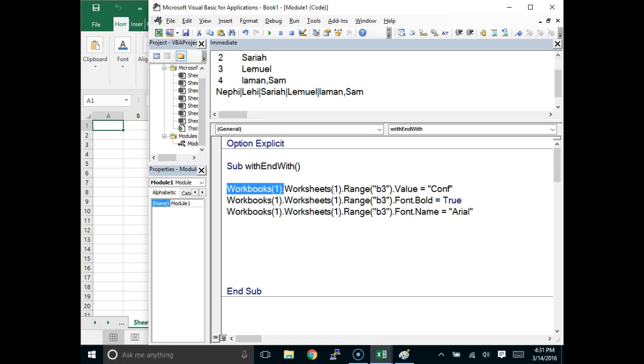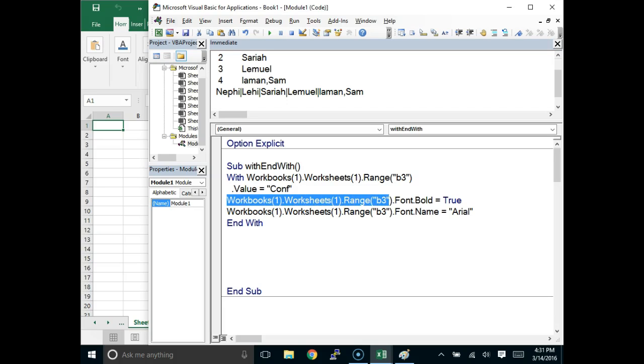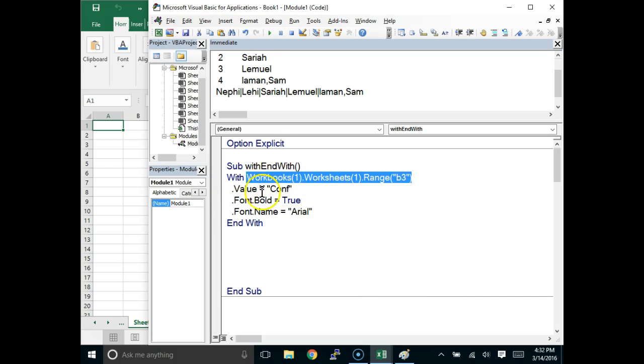So instead of having this all spelled out like this, I can see that everything is the same on all these lines up to here. So what I'll say is, with this object, end with. Now, inside my with and end with block, anything that starts with a dot, I'm just telling the interpreter, I don't want to type it again. Just attach this onto the front of it.